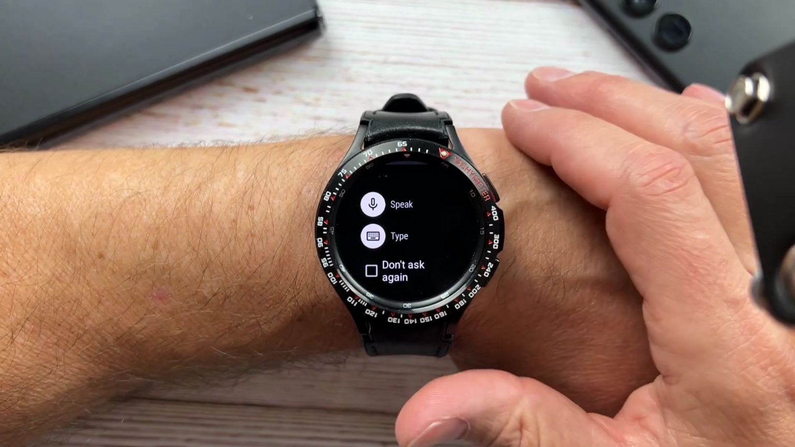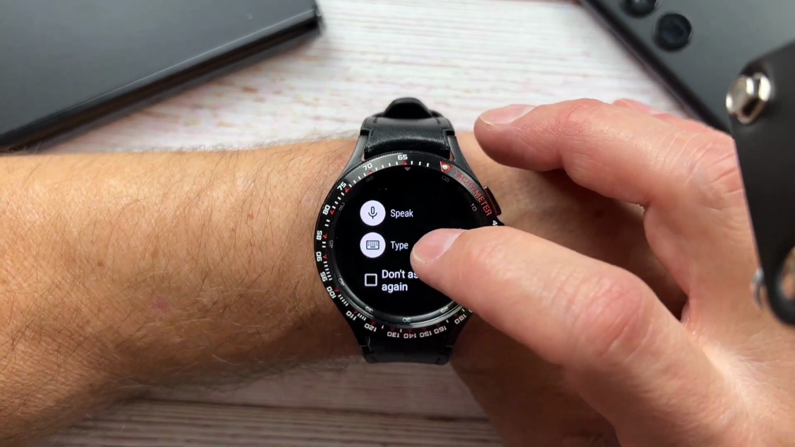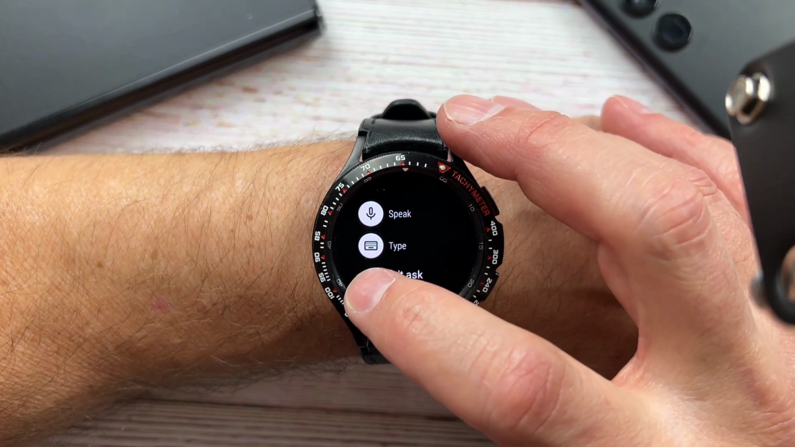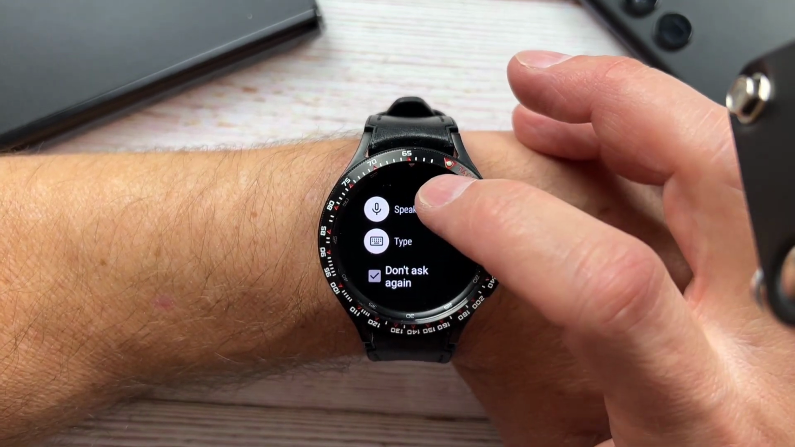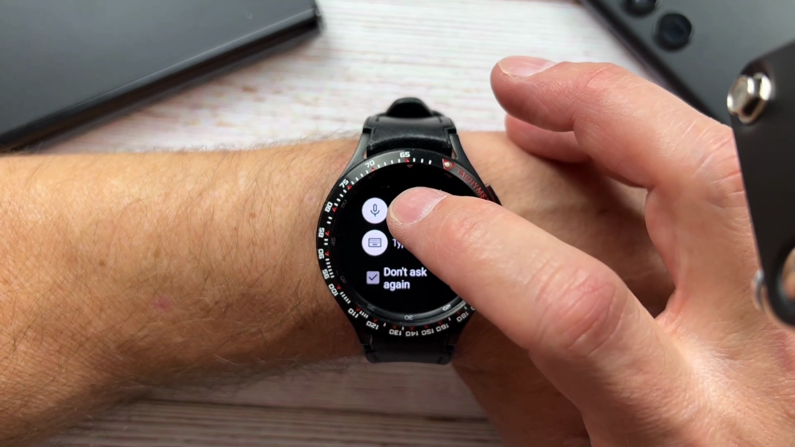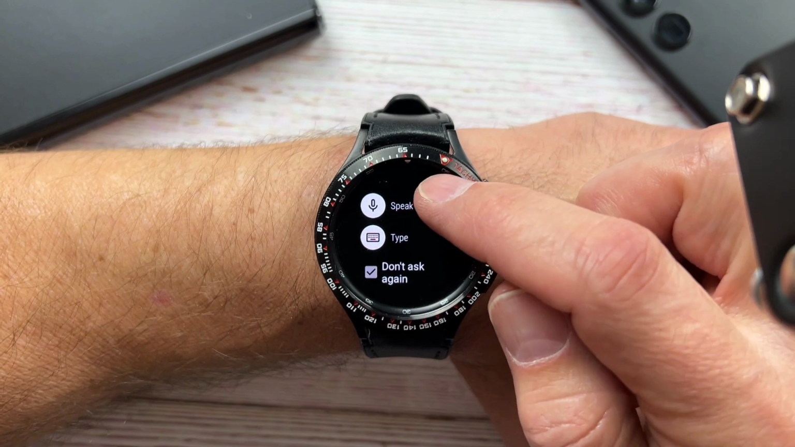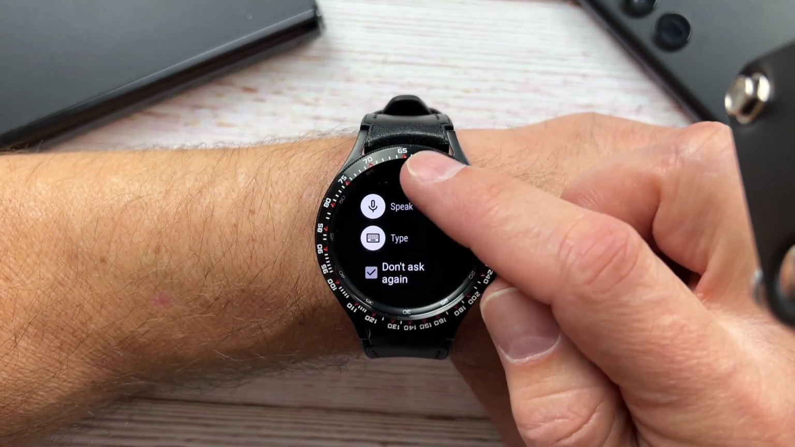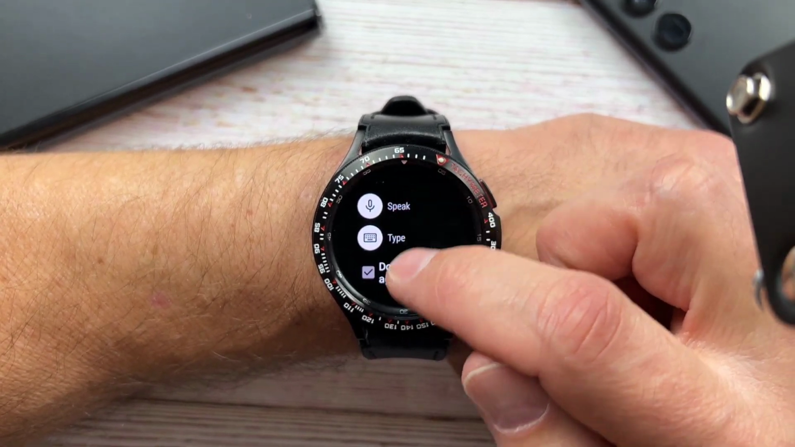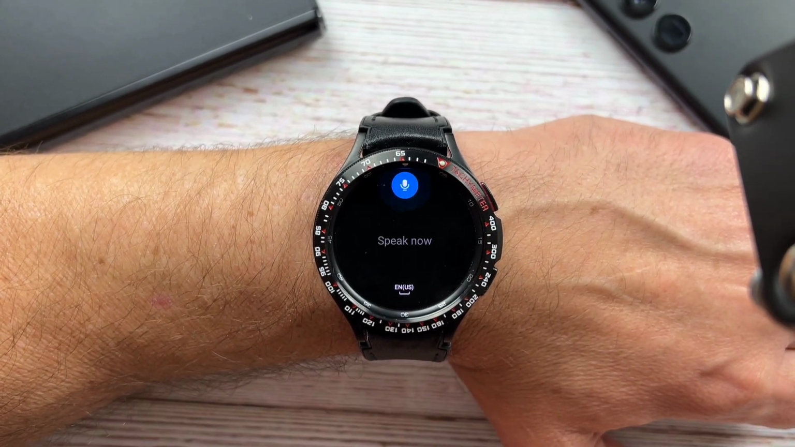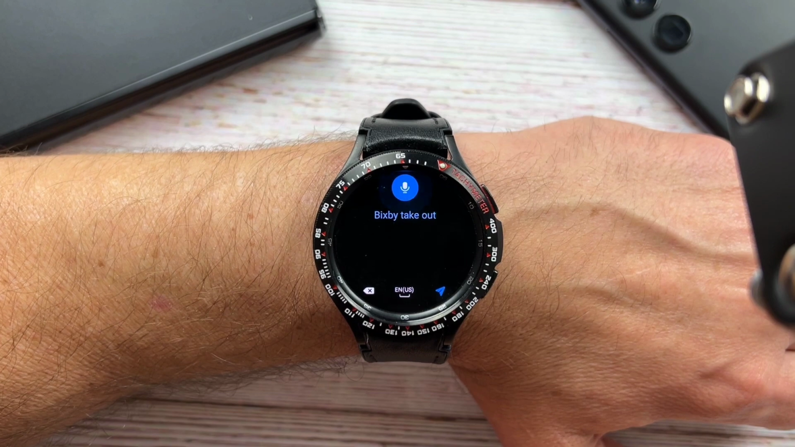If you click add task, it's going to ask you speak or type. I usually speak it, so I'm just going to put don't ask again there. I don't know why that keeps doing that. I forgot it even does that. So you do have the don't ask option. If you know you're always going to choose either speak or type, you can click that. But if you change it up, you might not want to do that. But we do speak. It's going to bring up Bixby. Take out the laundry.